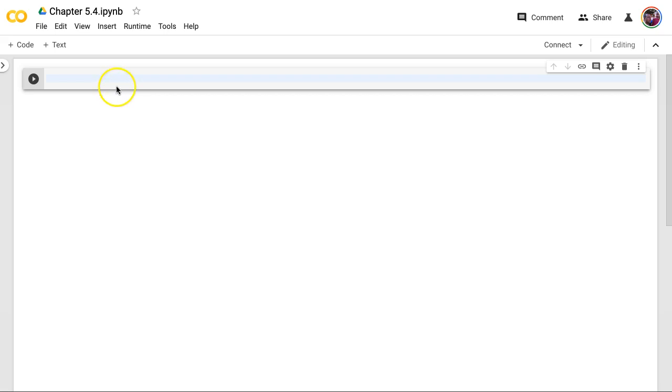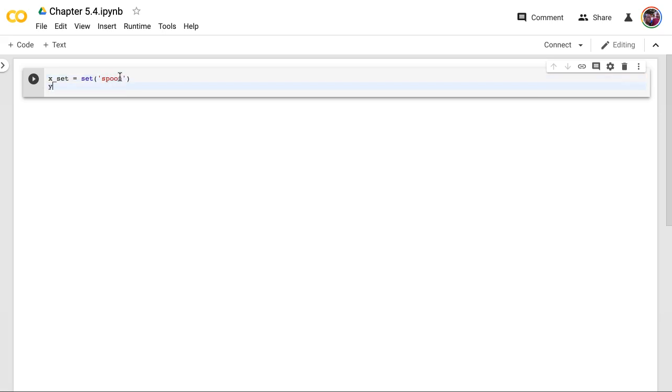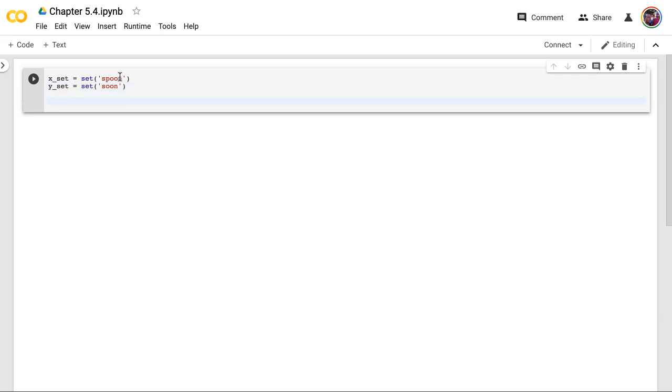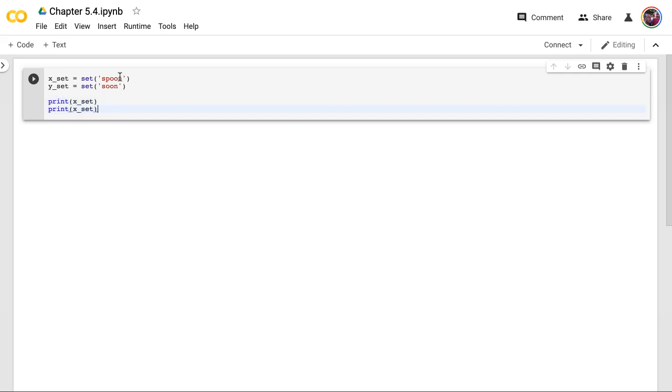Let's start with an X set. We're going to set this equal to the set function wrapped around some text. We'll put in spoon. Then let's make a Y set: the set function wrapped around soon. Okay, let's print both of these sets now and see what we get.